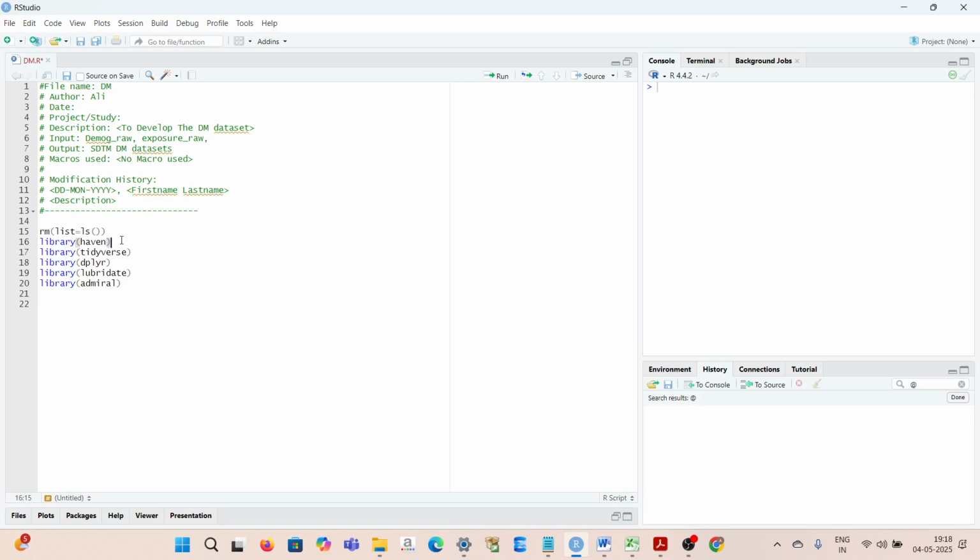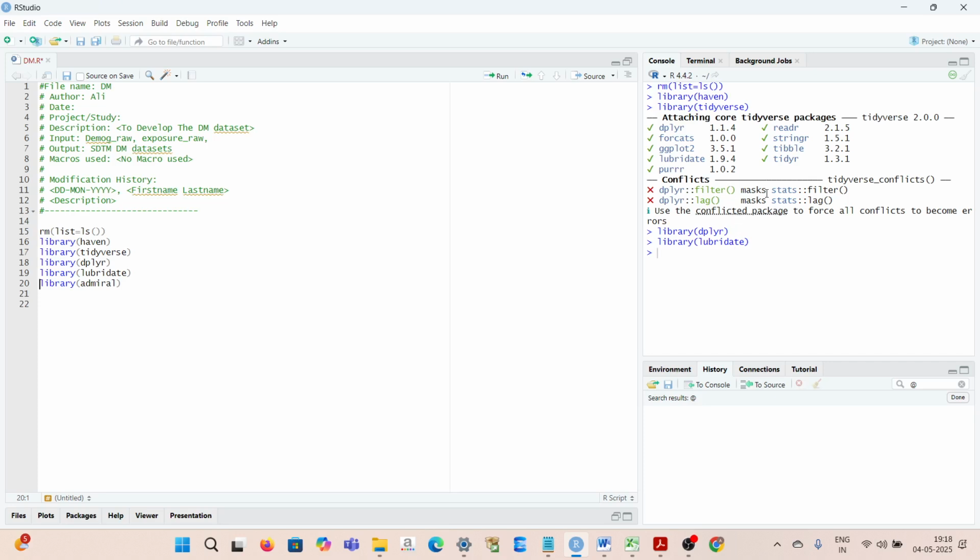So in order to execute these, we just press Ctrl+Enter. You can see library(haven) and all those are executing. If you don't have the packages installed on your RStudio, it will give an error here. Okay, so right now all the packages are installed in my RStudio, so I don't need to go back and explain how to install all of this. For now, I'm going to continue from here.